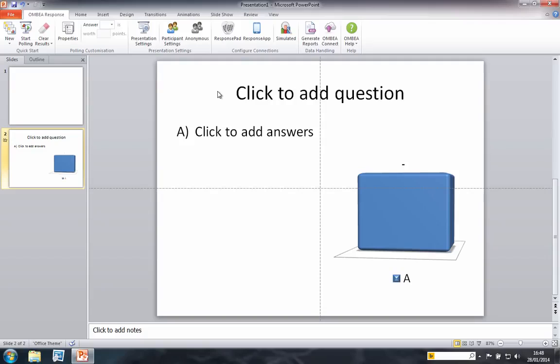You will see that OMBEA has created a new PowerPoint slide for us with a few key elements that make it interactive. Here is a space to type in our question. This is where we will enter up to 10 multiple choice answer options. This is the results chart.